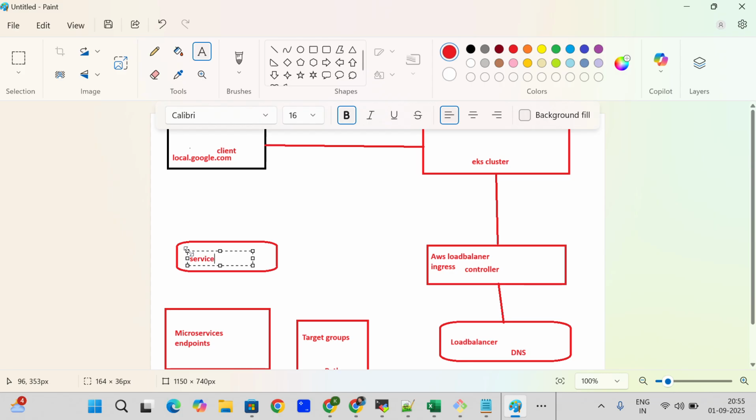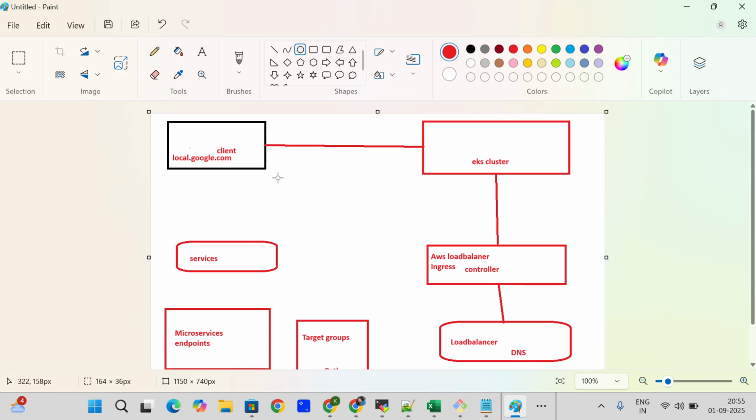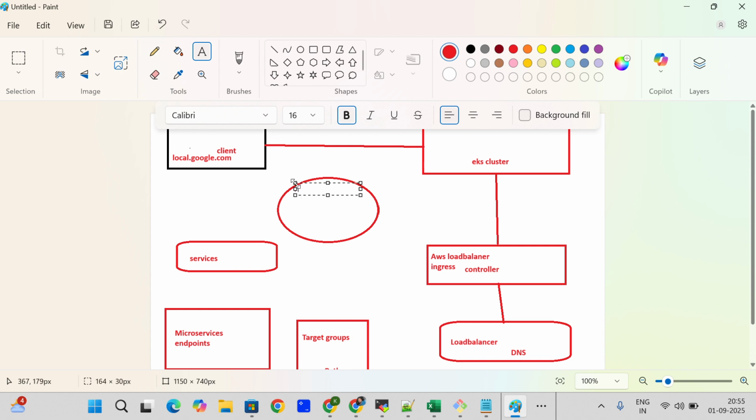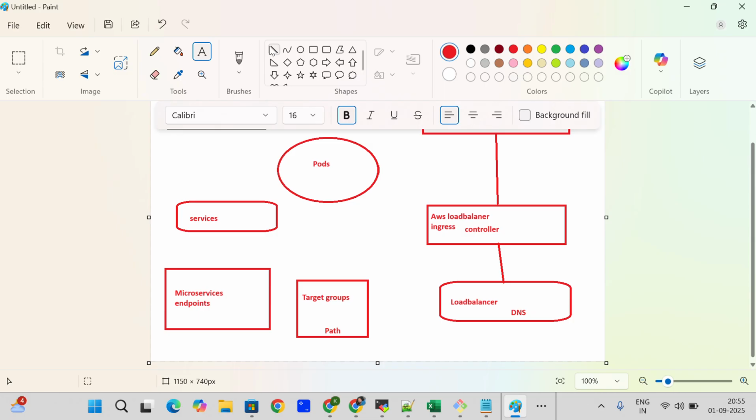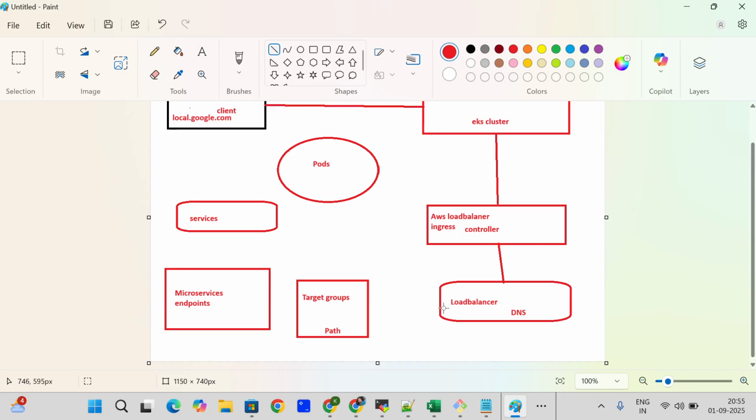The service will forward the traffic to the pod. So this is the pod. The service will forward the traffic to the pods. Let me draw that properly.